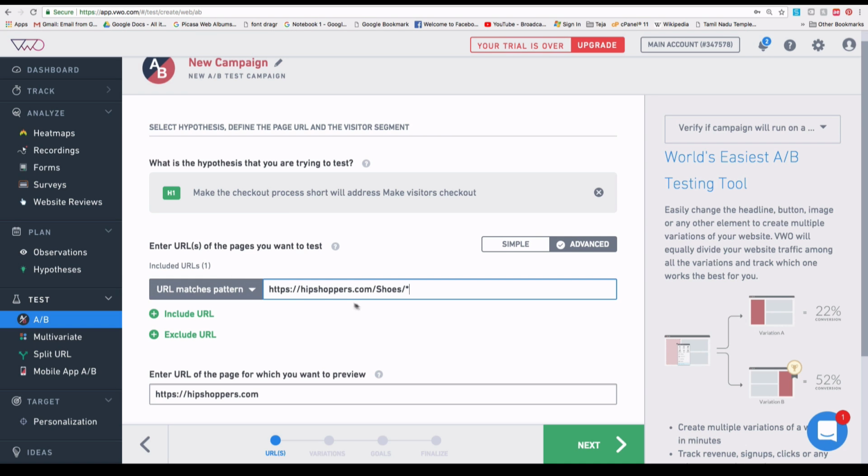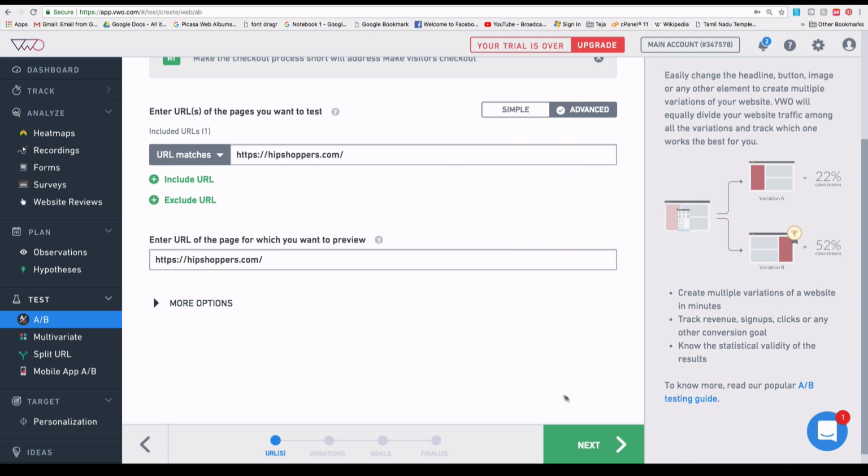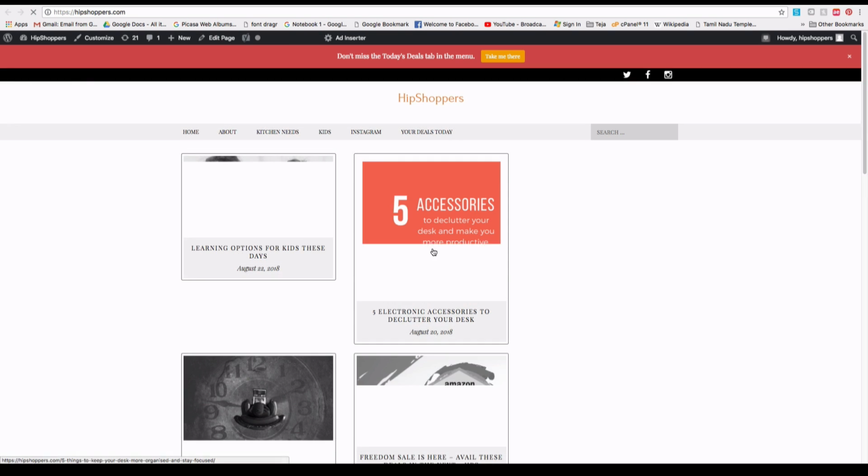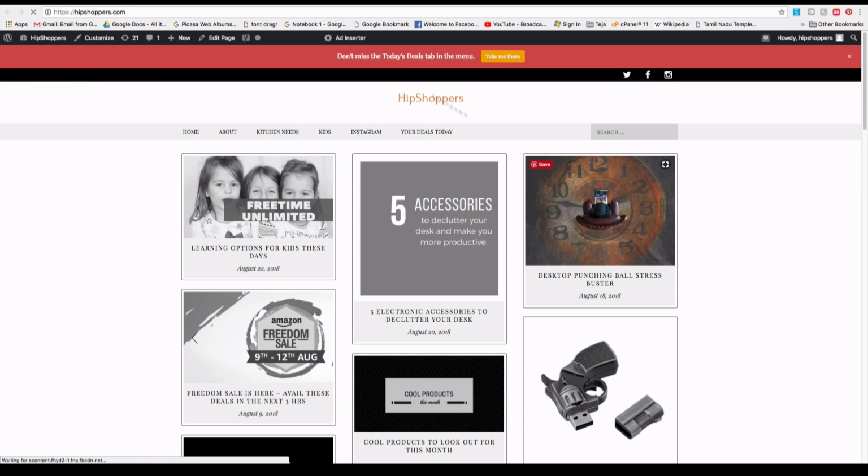So if I do that, whatever matches this pattern, which means that after this, it will start testing all the web pages on the website which follow this path, which is https://hipshoppers.com/shoes, and whatever happens after that, all the URLs will be included in the A/B test. Now, since we're talking about a small one, let's say hipshoppers.com is the URL that I'm going to talk about, and next. So that's my website. It actually populates my website.